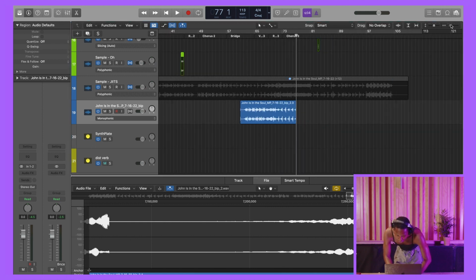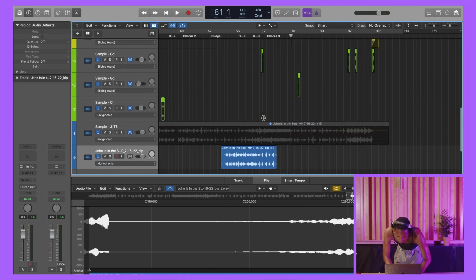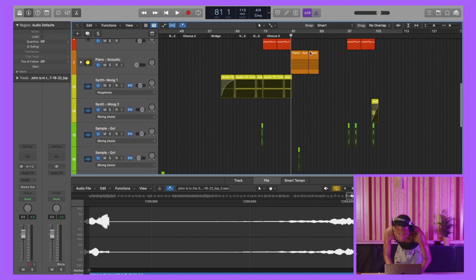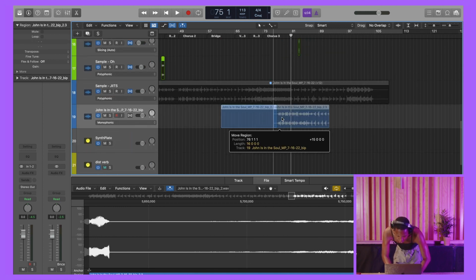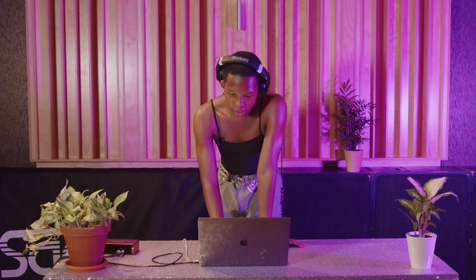So now I'm gonna move that over to our bridge, which is where this acoustic piano happens, and it's highlighted in orange. Slide that over. Ooh, it's actually 8 bars too long, so let me shorten that, trim that. Let's just listen back to the track with our resampled audio region in the bridge.